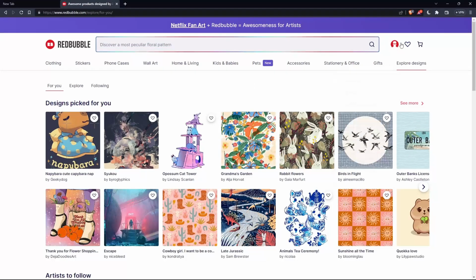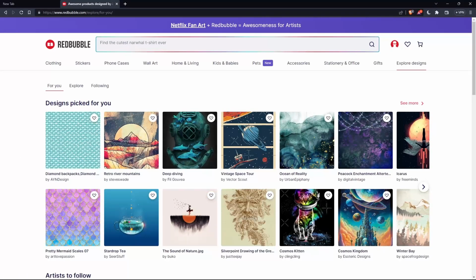So once you're logged in or you create your account, you'll find yourself here in this home screen of the Redbubble. Here you'll find a lot of products for yourself in this For You page. So as we said in the beginning of this tutorial, you would like to cancel an order on Redbubble.